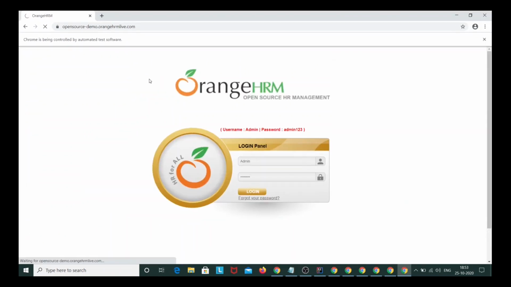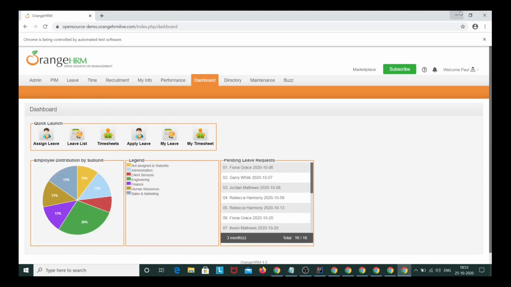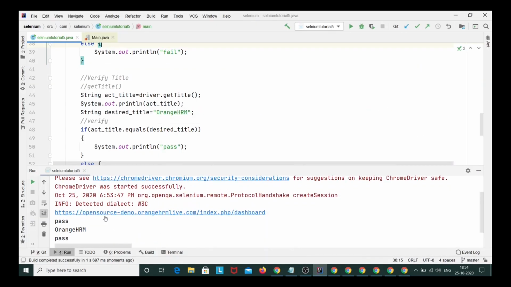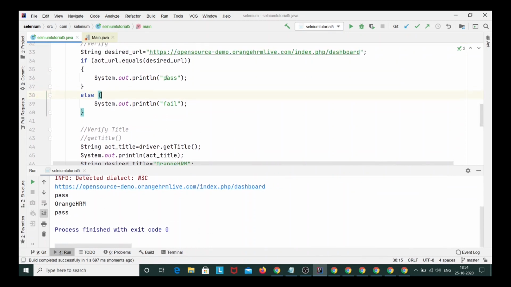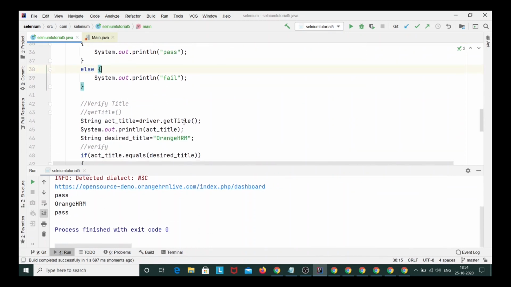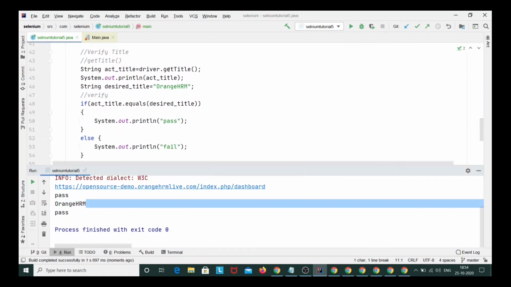Okay, now I've launched, it's logged in, and we have logged in successfully. Now here we can see the current URL, my test case is passed. Next, I can see the title of the page, that is the Orange HRM, and the desired title and the title that I'm getting, the actual title, they both are matching, so the test case is passed.